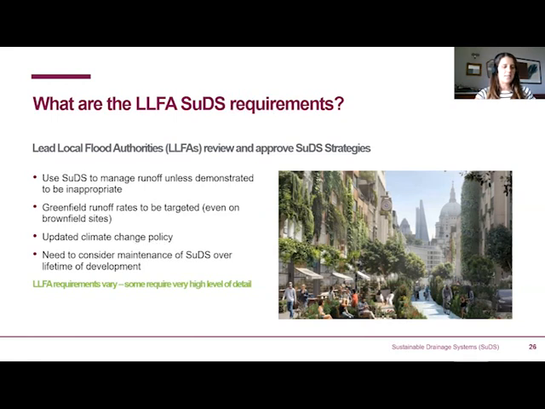The LLFA requirements vary depending on district and council, however, they all require calculations to include a climate change allowance as a factor to take into account the future peaks of precipitation. And we will be looking at how to apply climate change allowance for a surface water drainage strategy in the next slide. Additionally, a drainage strategy should include a maintenance schedule for all measures proposed over the lifetime of the development. As well, sometimes the LLFA may also require proof of funding for this maintenance schedule over the lifetime of the development.